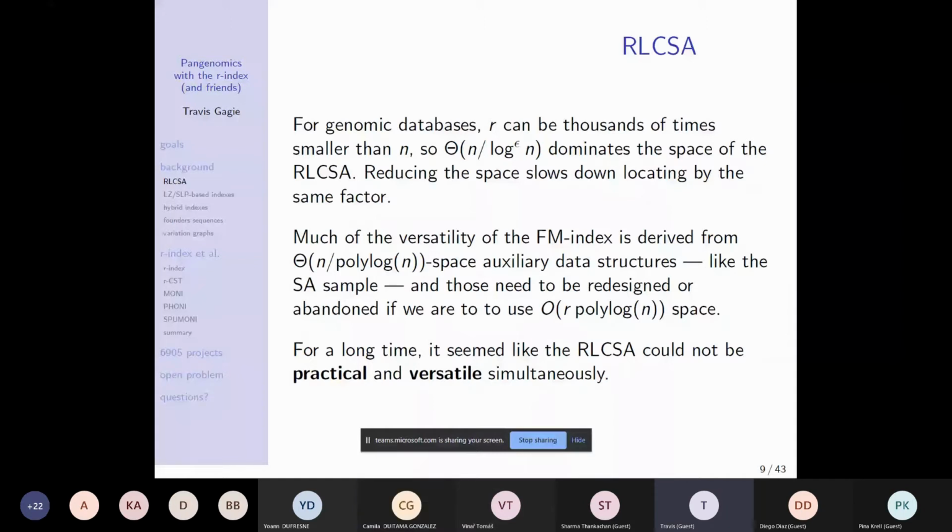So if you want to reduce the space by increasing the gap between sampled suffix array positions, then you're going to slow things down proportional to the decrease in the space. So the product of these two things, the product of the space and the query time, is going to be at least linear.